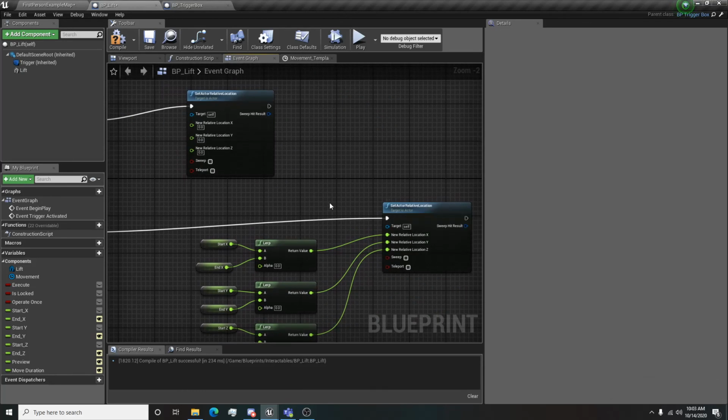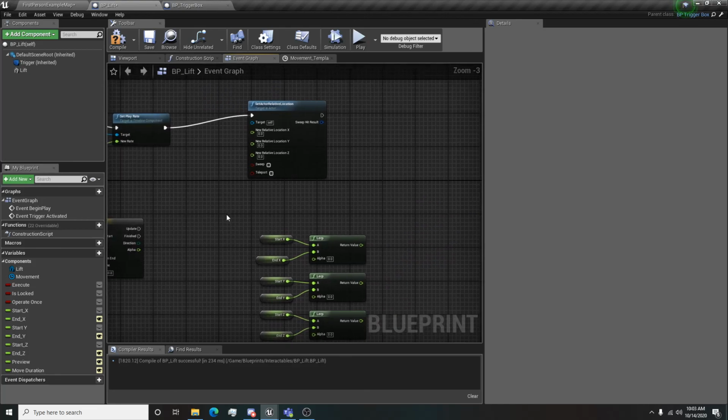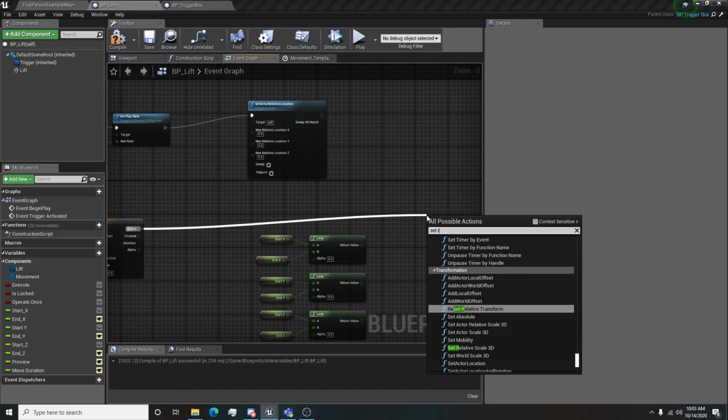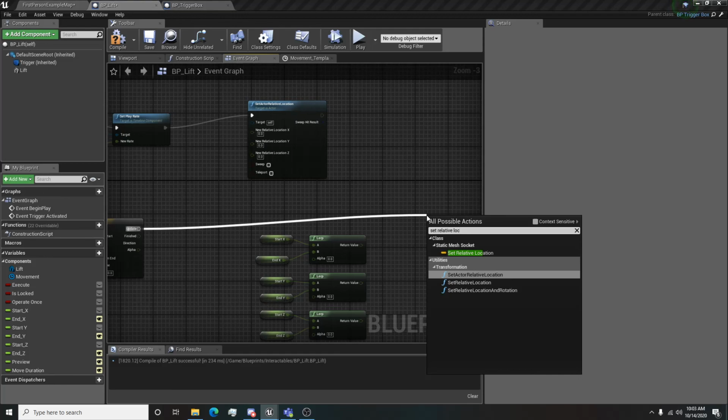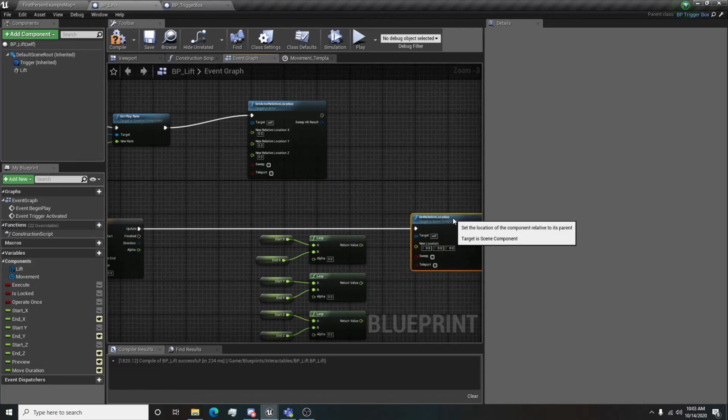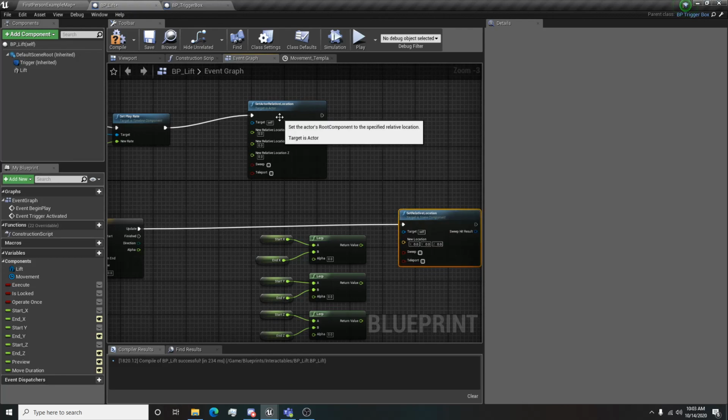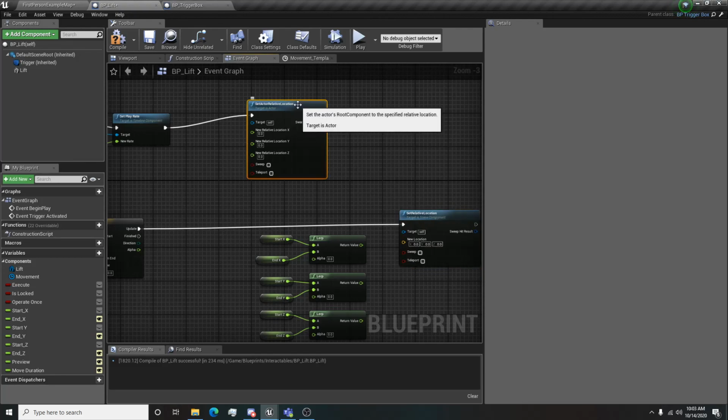I apologize. This is not actually supposed to be target as actor. We just want the set relative location, not the actor one, sorry. It should say scene component. This one says actor, scene component. We'll get rid of this one.